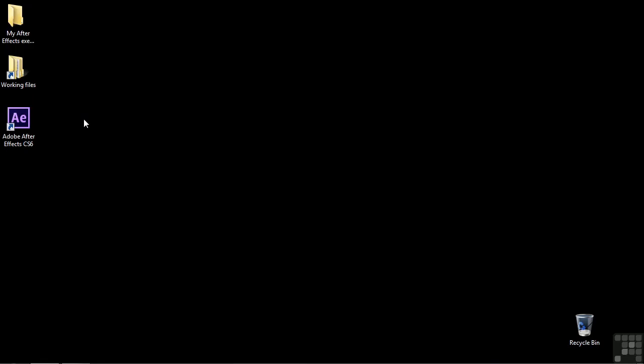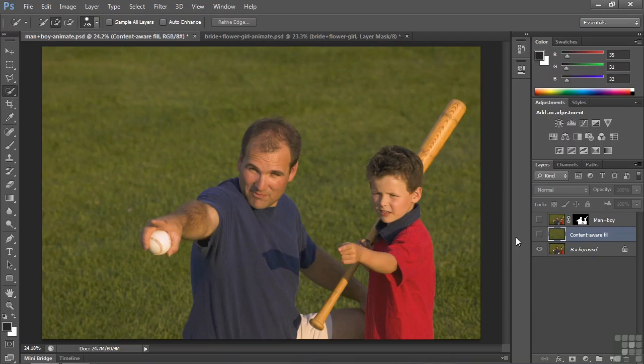So to show you how to do this, I'm going to open up Photoshop and then go to After Effects. Now, if you've never worked with a program like Photoshop, this may be kind of a waste of time, but you might just want to follow along just to see how it's done. So first of all, let's go to Photoshop. So here we are in Photoshop.